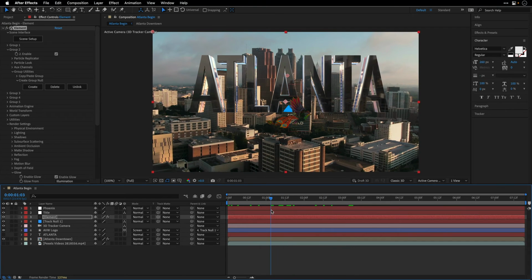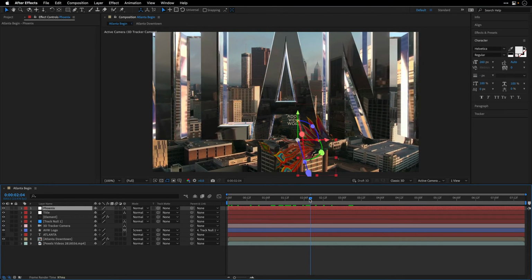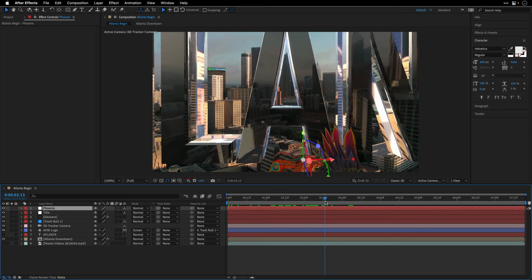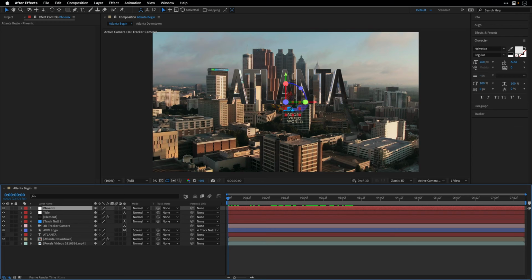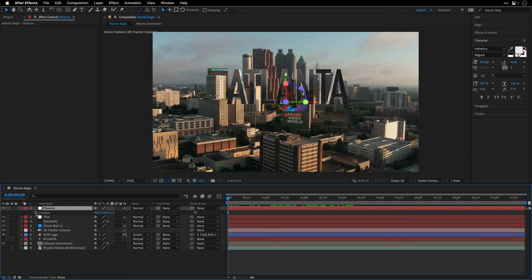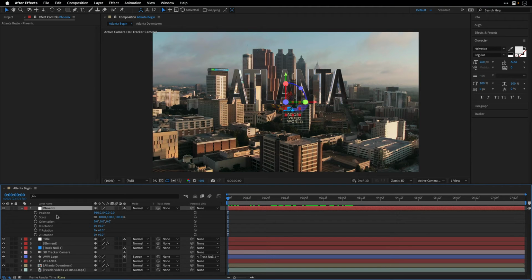All right, now it is time to be creative. What we want to do now is to basically animate this null object so it will appear as this bird is flying just between those buildings. So what we need to do is just play with the position. I'm going to also add the scale and maybe the rotation just by pressing P, Shift S, and Shift R.